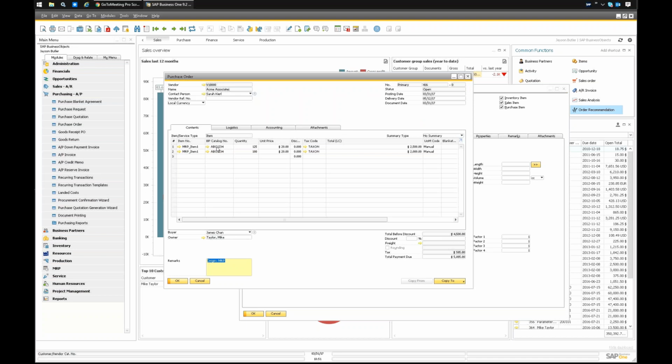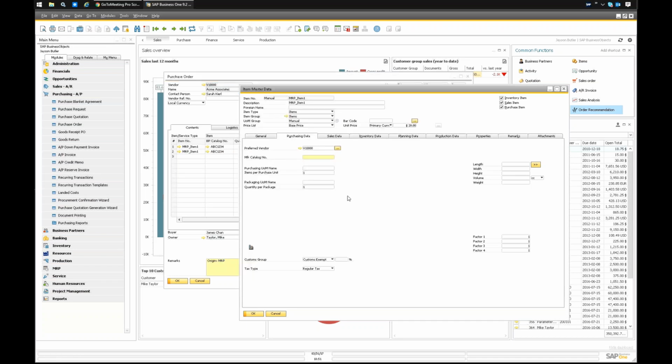So I could actually look at their catalog, I could type in ABC1234 and it knows that that's my MRP item 1, and that makes things a little bit easier.